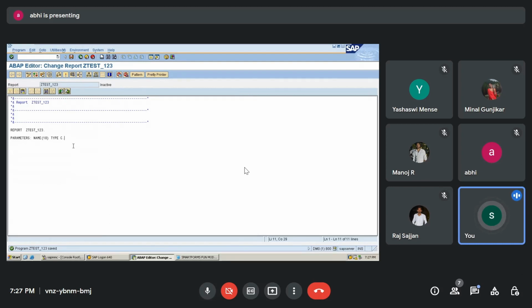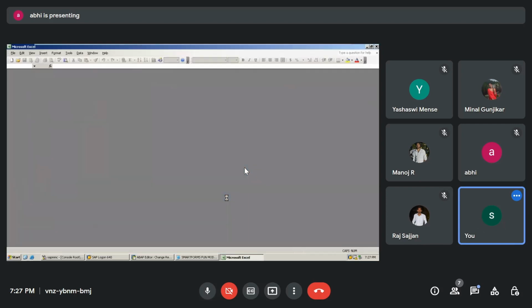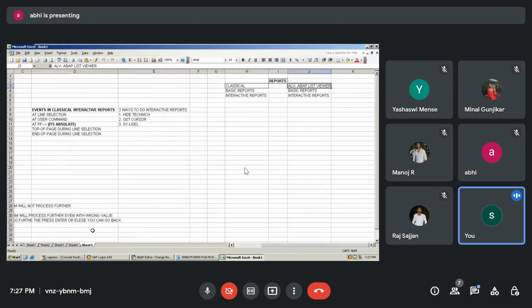So here we have a data type. First, understand what you mean by data type, or what happens inside the memory. Leave aside ABAP; I'll just explain in general. I have this. I'll add one new sheet.